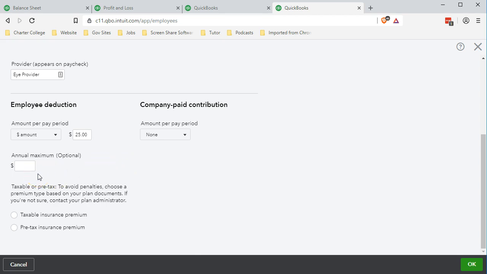No maximum. So if there was some type of maximum premium, then for the year, we can take out up to that point, whatever that premium maximum is. We're not going to have a company paid contribution. So this isn't going to be company paid. It's going to come out of the employee gross pay.